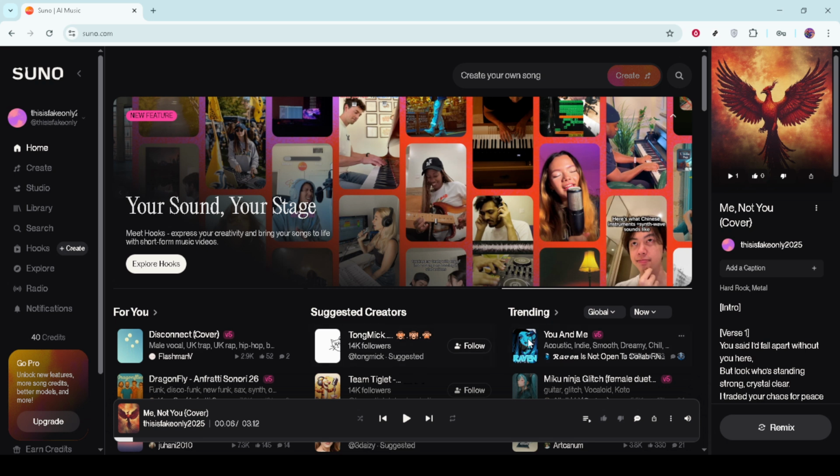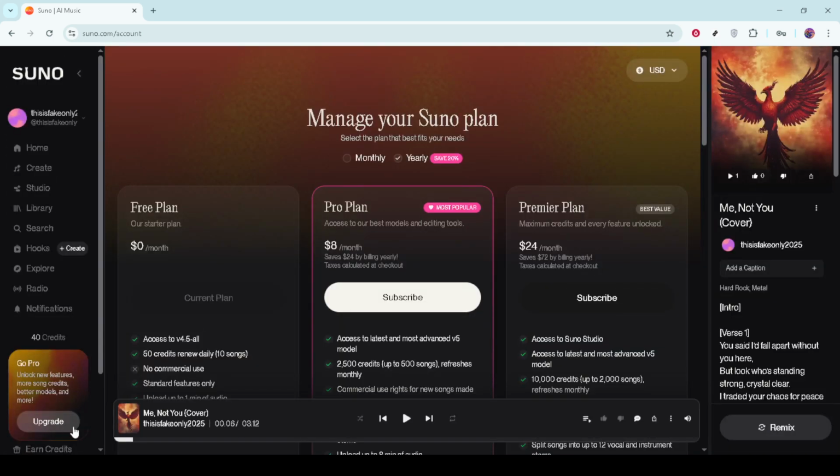After logging in, direct your attention to the main navigation menu where you'll find an option labeled Upgrade. Click on this button. It's typically located in an accessible area on the homepage. This step, though simple, is crucial as it initiates the upgrade process to enhance your account features.